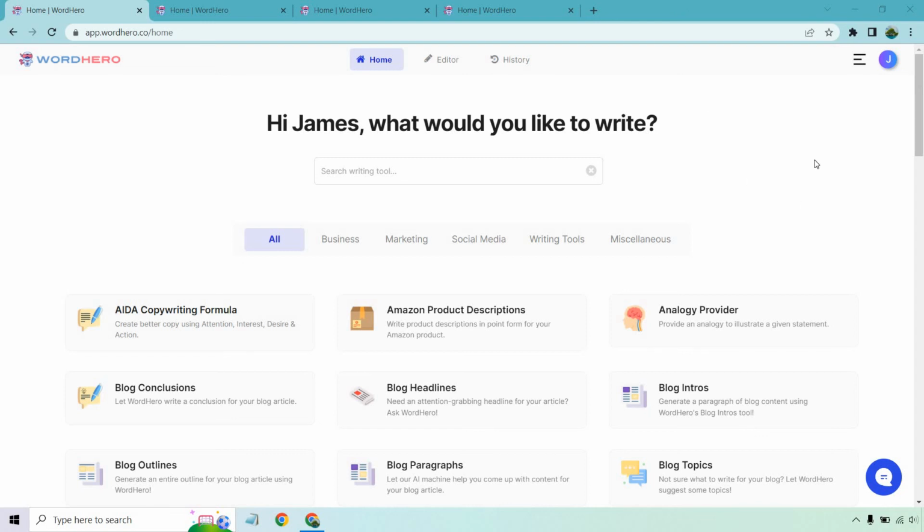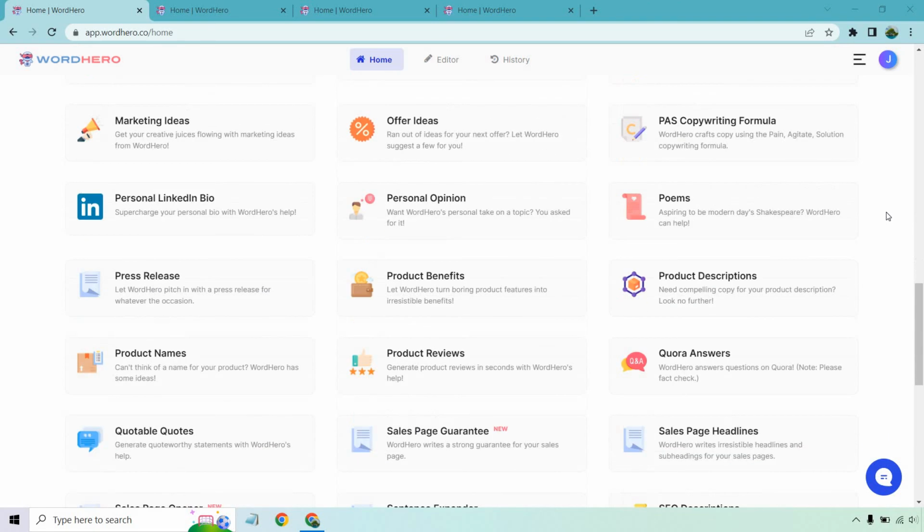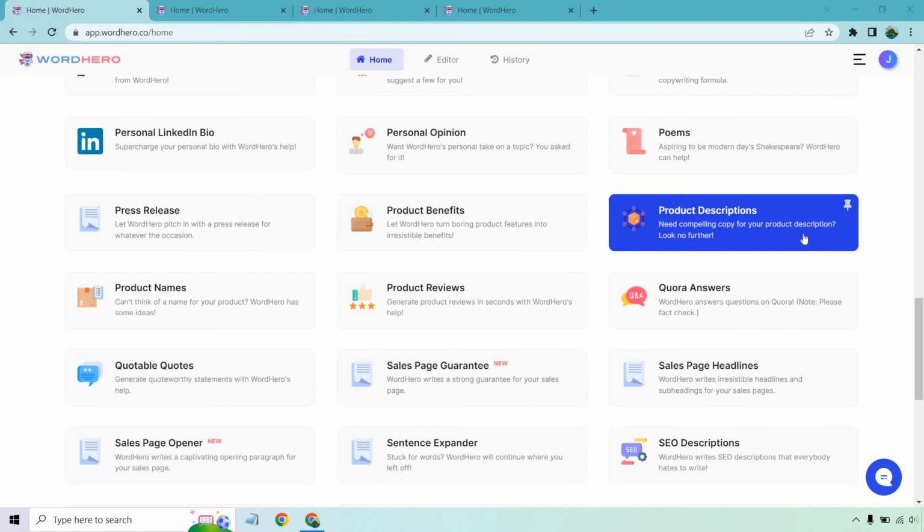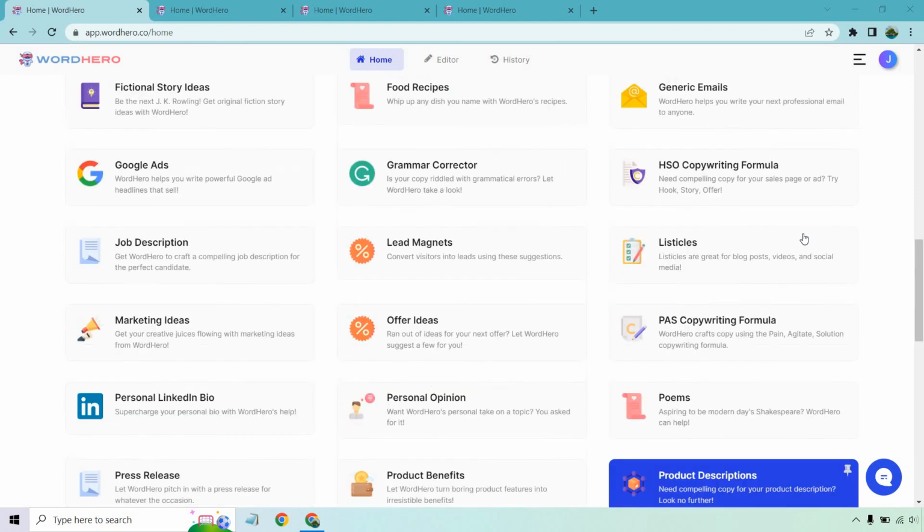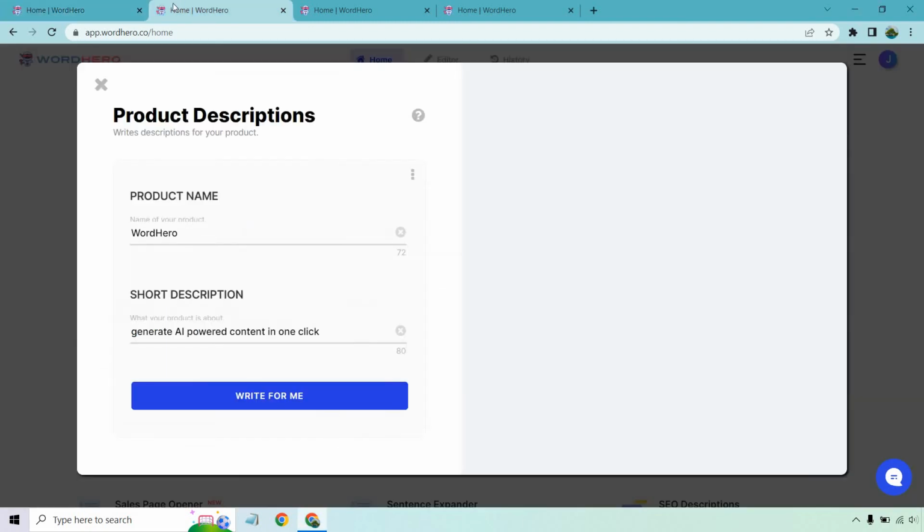So to get to the actual product descriptions, if we're at home, it's going to be in alphabetical order. So if we scroll down, product descriptions is going to be right here. Need compelling copy for your product description? Look no further. So what I did is just open it up in a few different tabs, and within each of these I'm going to be using different product names so that I can use this to write for me and give you a few examples.